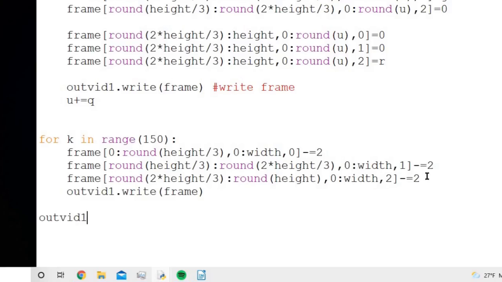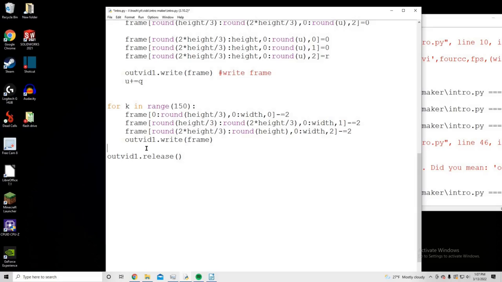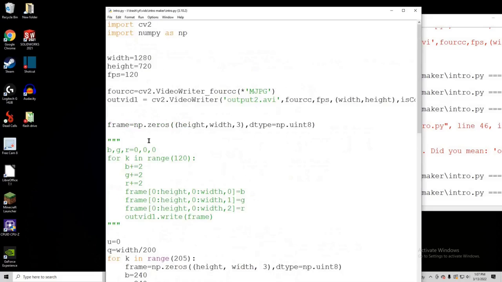And then outvid1.release. I forgot to put this down earlier, but you're supposed to do this, I'm pretty sure, so that it can release the video or something. Worked fine without it, so I don't really know. There is an actual real reason. I forget it though. Let's see what this does. So it should get the stripes and then fade. There we go. So now let's do the whole thing.